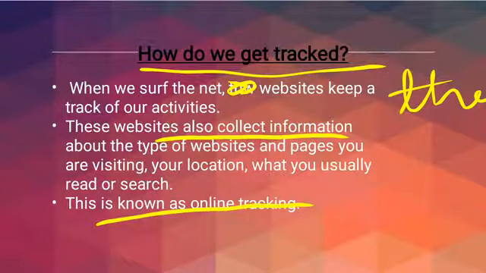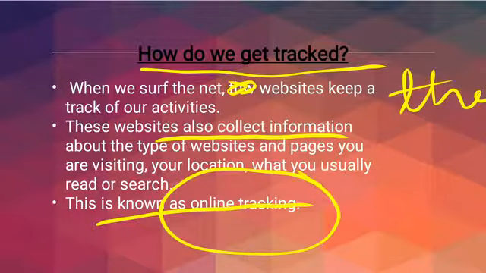So, what is happening when you are surfing the net? Whatever website you are surfing, your browser as well as the website keeps a record of all of your activities, such as logging into your Gmail account or your Facebook account through the browser. All the activities will be recorded or tracked by the browser as well as the websites. That is known as online tracking. You are tracked by the browsers or online websites.